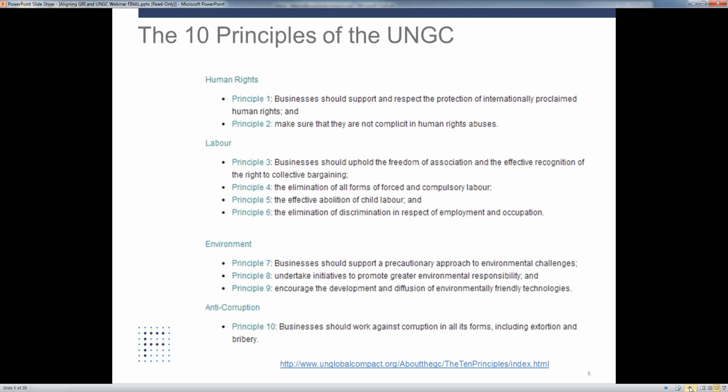So this slide is showing the 10 principles of the United Nations Global Compact. The 10 principles are the backbone of the initiative. They are all rooted in international instruments dealing with different topics that are directly related to sustainability. The 10 principles have been divided in 4 main issue areas: human rights, labor, environment, and anti-corruption.